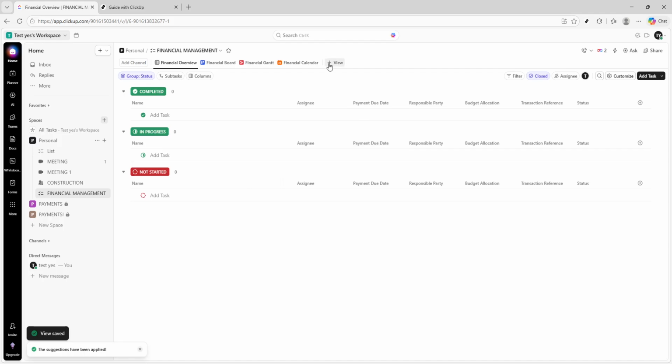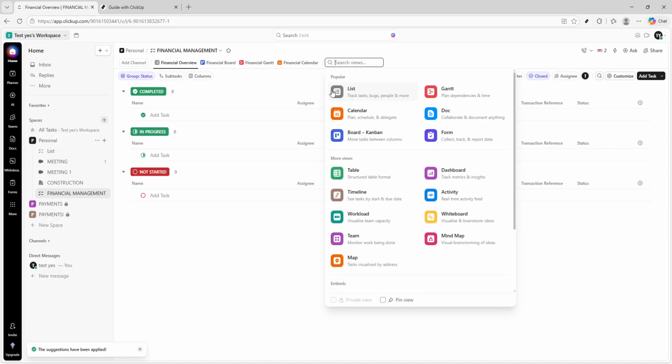This is just a starting point. You can remove, reorder, or resize widgets later to match your workflow. And you can fine-tune filters to target the exact spaces, folders, or lists that matter.